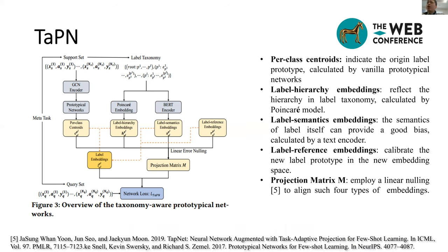In TAPM, there are four important representations, that is, per-class centroids, label hierarchical embeddings, label semantic embeddings, and the label reference embeddings. Initially, the per-class centroid indicates the original label prototype, which is calculated by vanilla prototypical networks. And the label hierarchical embeddings reflect the hierarchical label taxonomy, which is calculated by the Poincaré model. In addition, the semantics of the label itself can provide a good bias, which is calculated by a text encoder, while the label reference embedding calibrates the new label prototype in the new embedding space. And last, such four embeddings are aligned to obtain the projection matrix M.